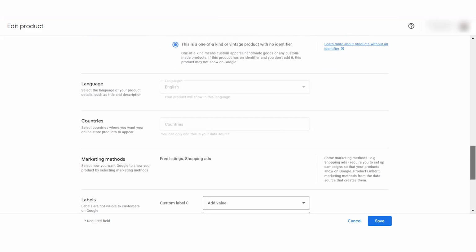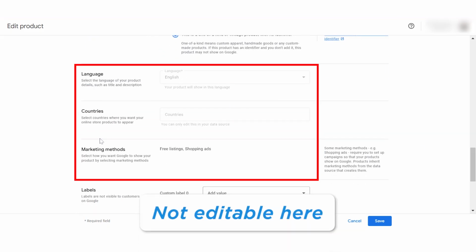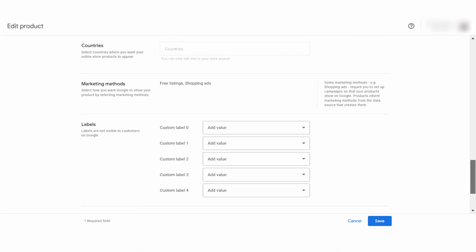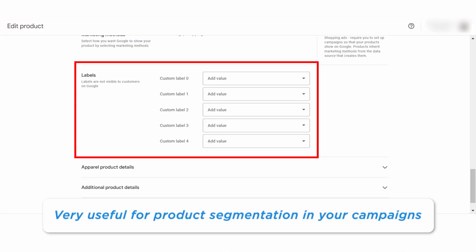Okay, the next three sections are language, countries, and marketing methods. The attributes aren't editable at a product level. Google displays them here just for reference, so let's skip over to custom labels. These labels are not visible to shoppers on Google. They're simply used by you, the advertiser, for your own purposes.